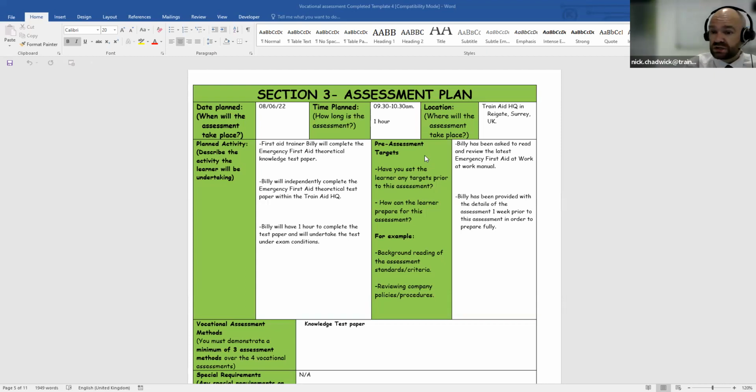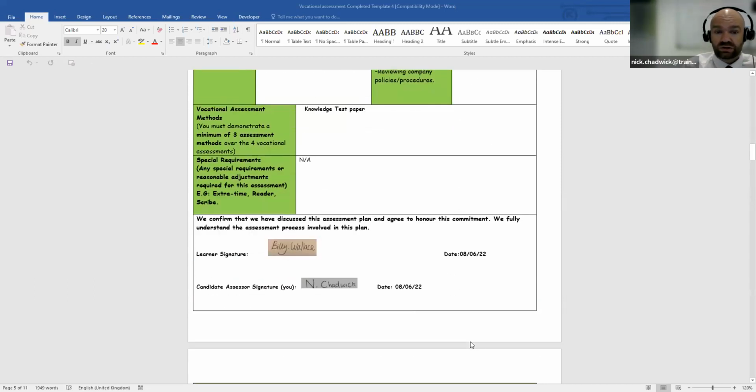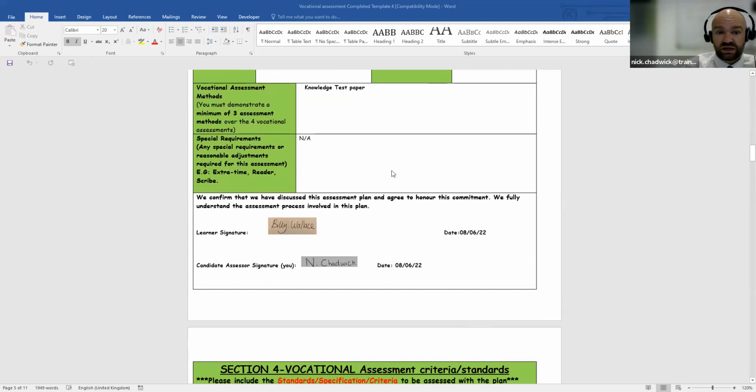So when it comes to your own assessment, then please do provide some pre-assessment targets for the learner. In regards to the tail end of section 3, we've highlighted what assessment method we're using, which is the knowledge test paper. Any special requirements required, that's not applicable. But obviously, if your learner undertaking the assessment does need any support, then please do make changes and provisions for them. That's absolutely fine. And we have the final sign-off section here.